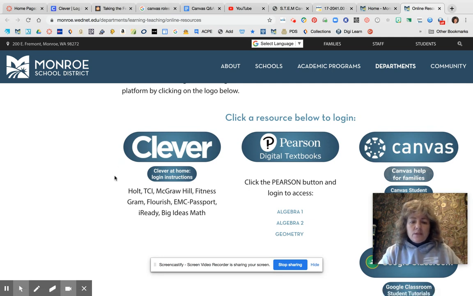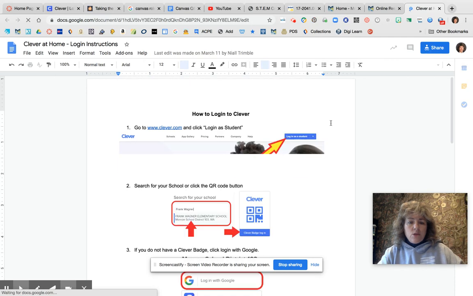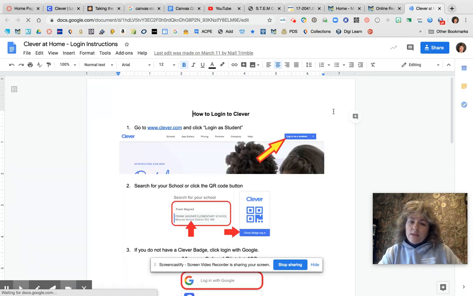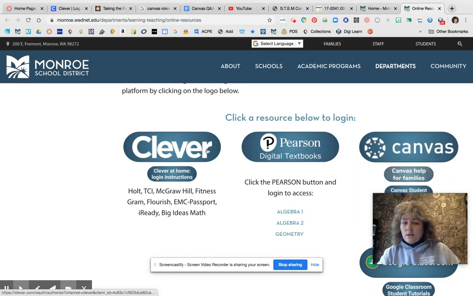Let me draw your attention to something really quick. Here are some Clever at-home login instructions. This is really important that you are aware of this, and that you also provide this information to parents so that they know to either go there, or you can also share this link with parents, because there's specific ways that they need to log into iReady from home. So just to let you know where that is in our website.